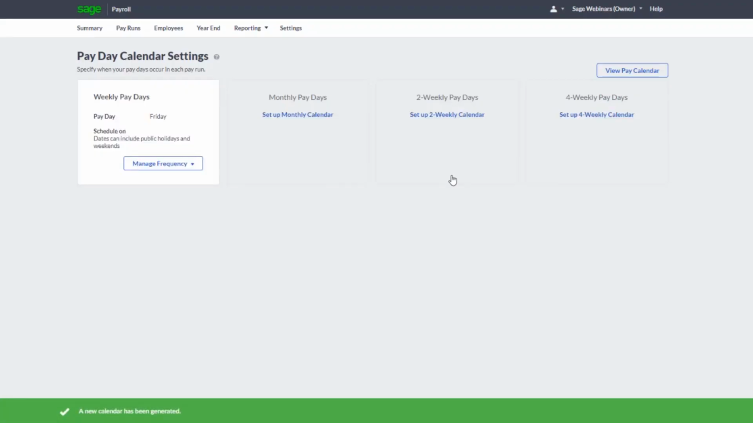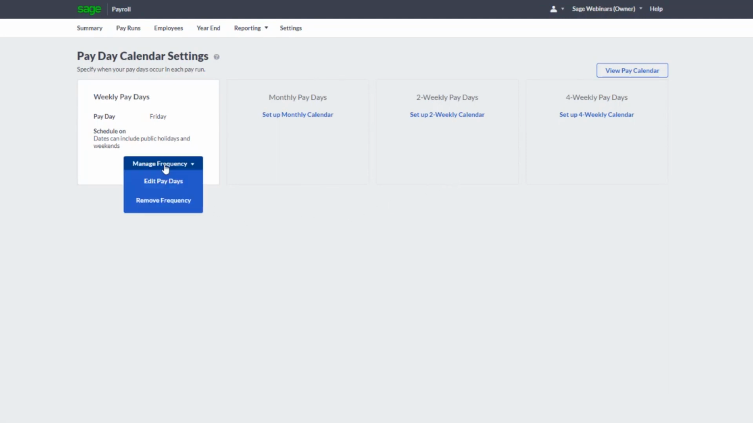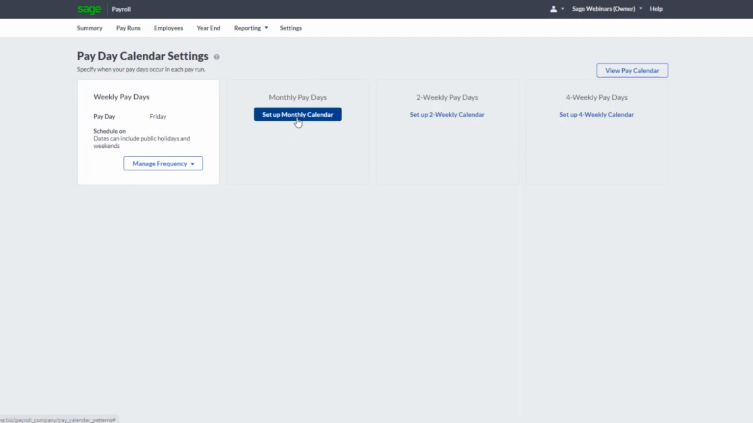And then if I need to make any changes, I can go back to Manage Frequency, and then I can either edit the paydays, or if I want to delete this calendar and start again, I can remove that frequency. So it works much the same for 2-weekly and 4-weekly. Slightly different for a monthly calendar, so we'll set one of these up as well.